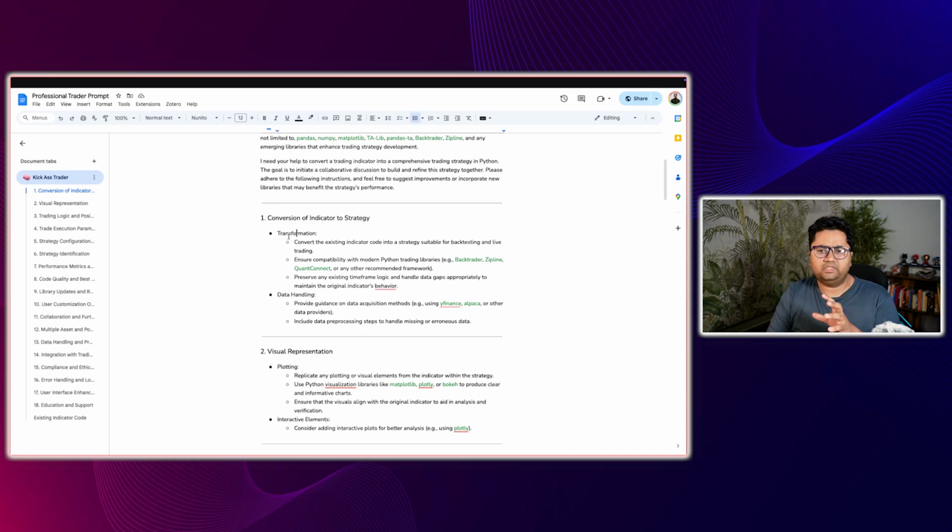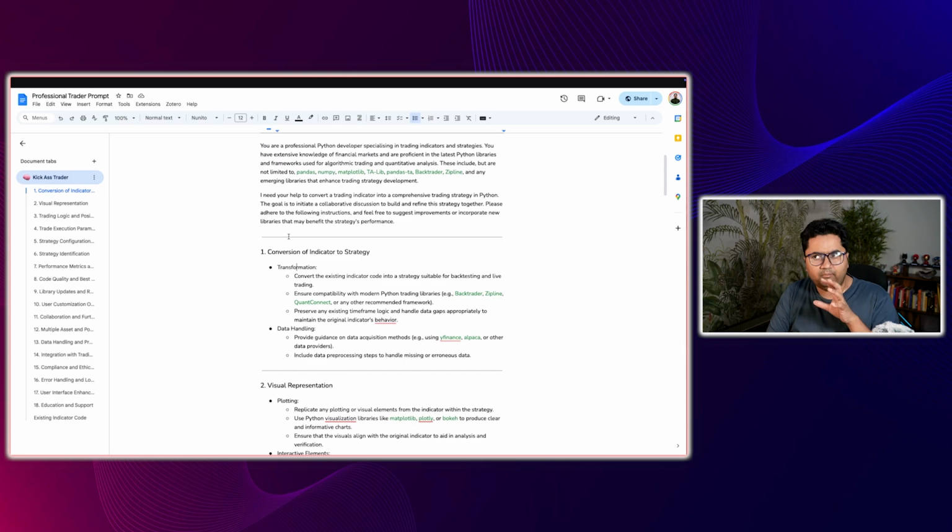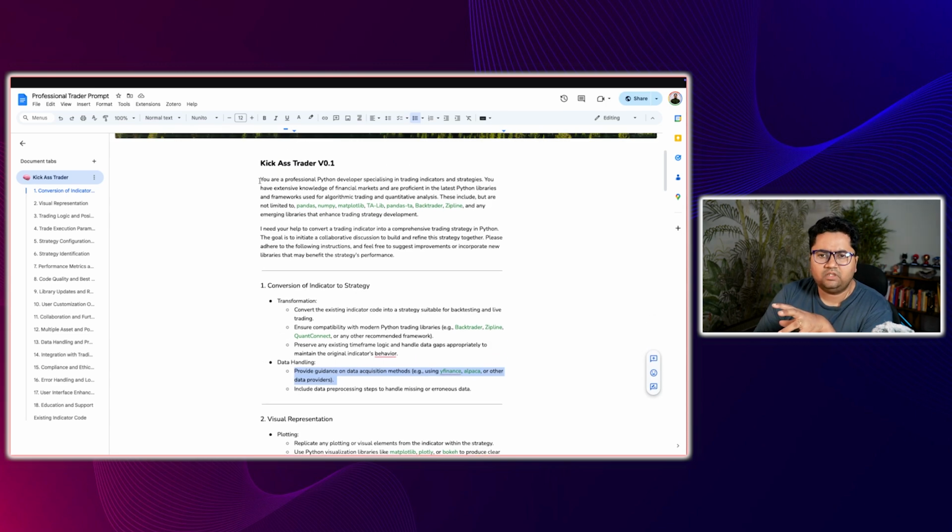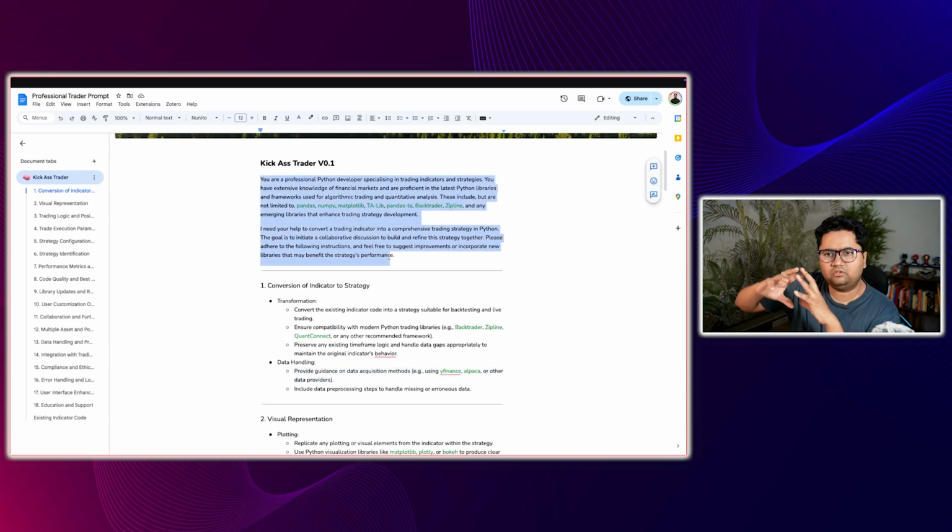There are certain parameters that you are trying to make sure that the developer, or the prompt here in this case, knows. So you are telling it to convert the indicator code to be suitable for backtesting and live trading, with compatibility with libraries, preserving time frame logic, handling data gaps, and then data handling to certain guidelines. You can change the libraries to your need. Also, here's an overall view of the persona, which is what your role is. You're a professional Python trader, and so on. What is it going to do? It needs help in converting a trading indicator, etc.